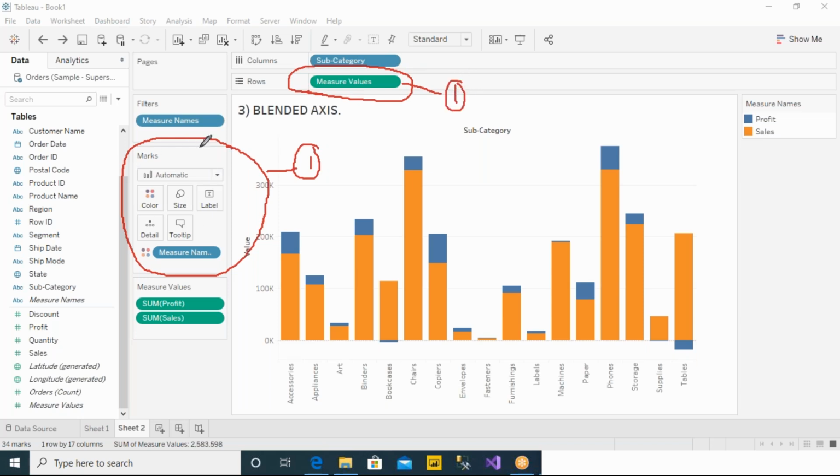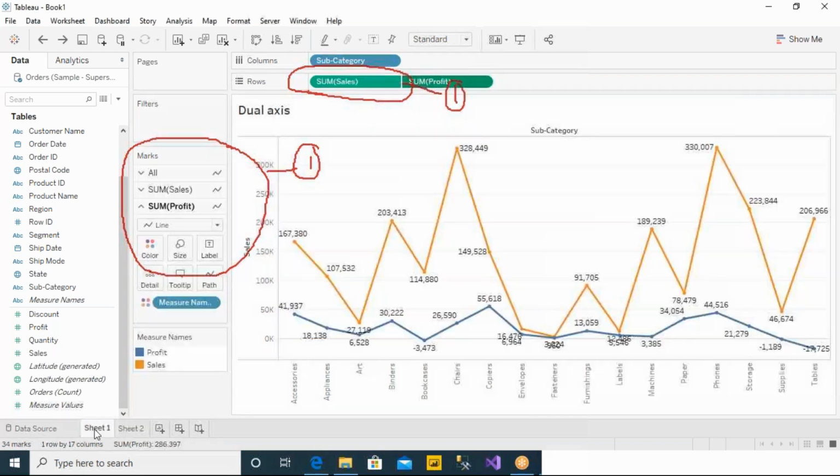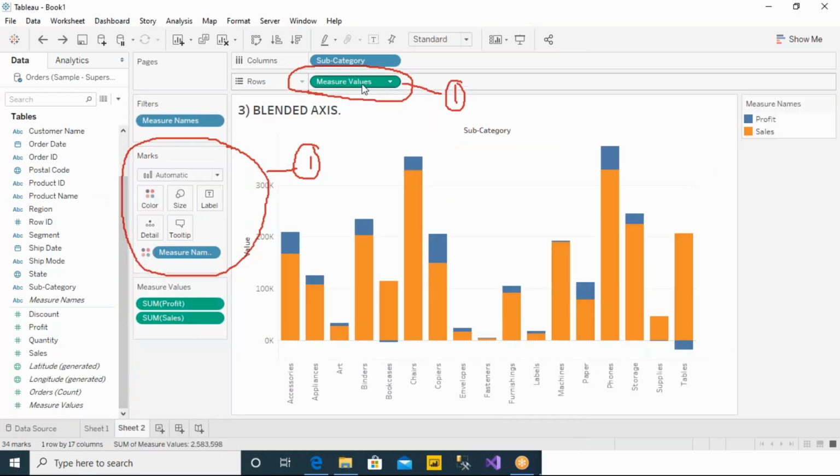Very important interview question. How many marks cards will you get when you perform blended axis? It is only one, because in green color, how many do you have? Only one, so only one. But in the previous one, two measures, so 3 marks cards. But here only one measure, which is combined, so only 1 marks card.